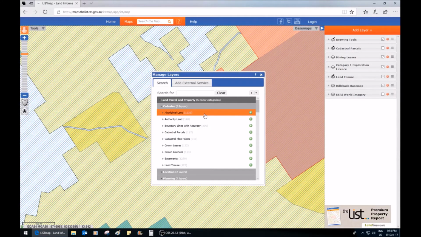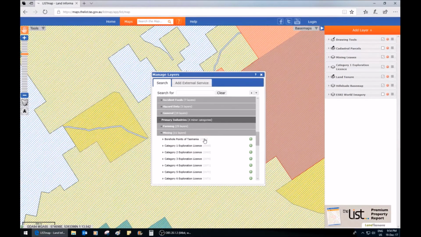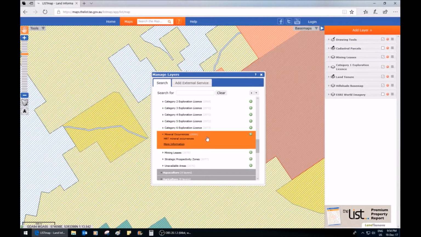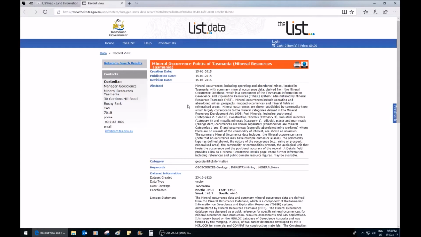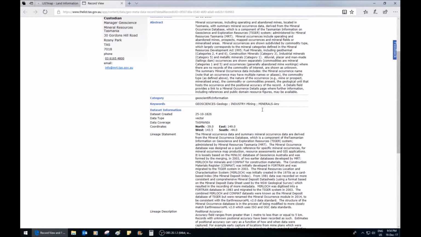We also want to add, back down in the mining section, Mineral Occurrences. If we click on that, it's the Mineral Occurrences data set from MRT, Mineral Resources Tasmania, which was formerly known as the Mines Department. And if we click on that, it opens up another web browser and gives us a bit more information on that particular data set.